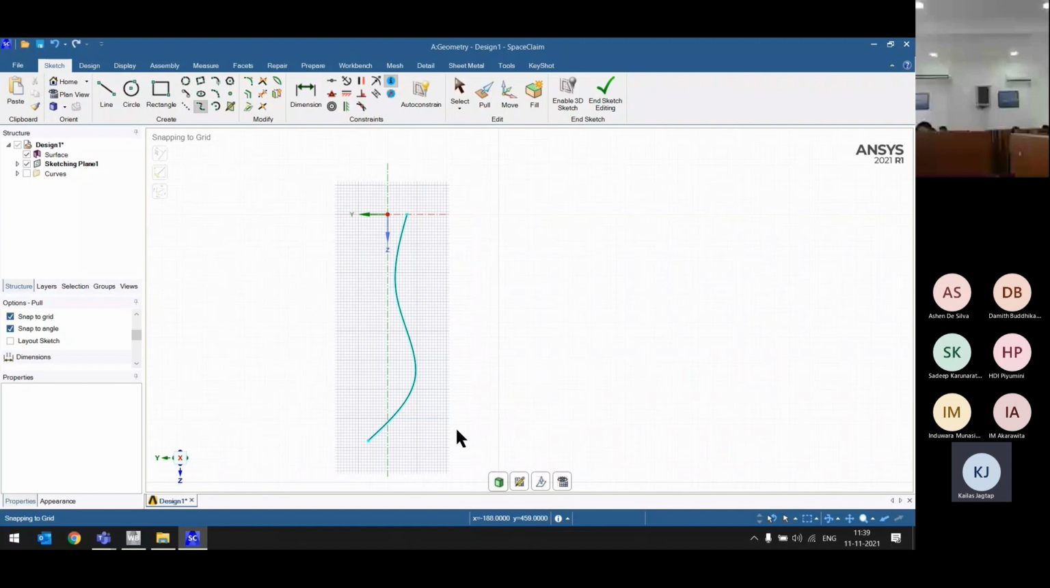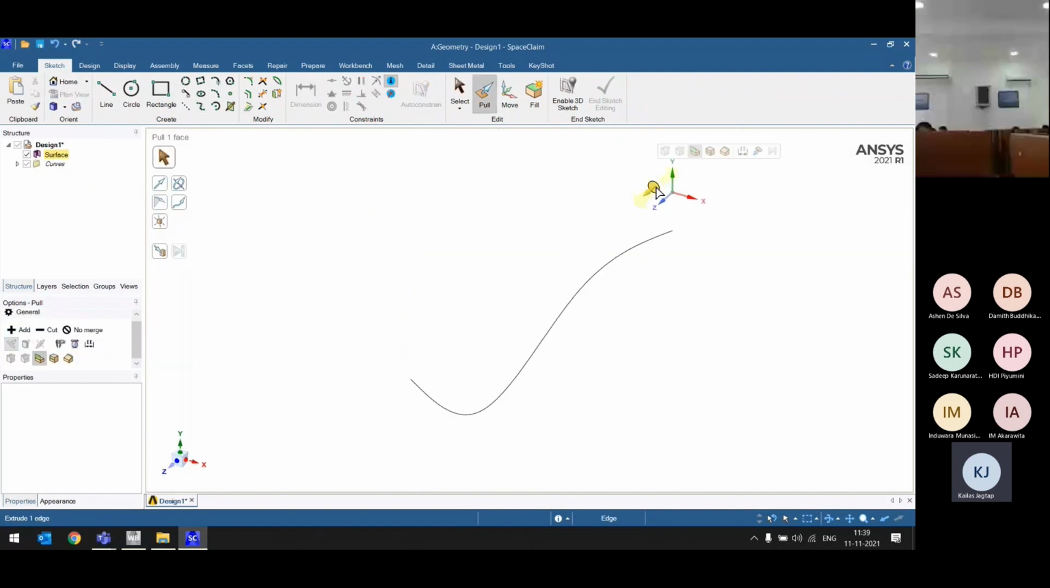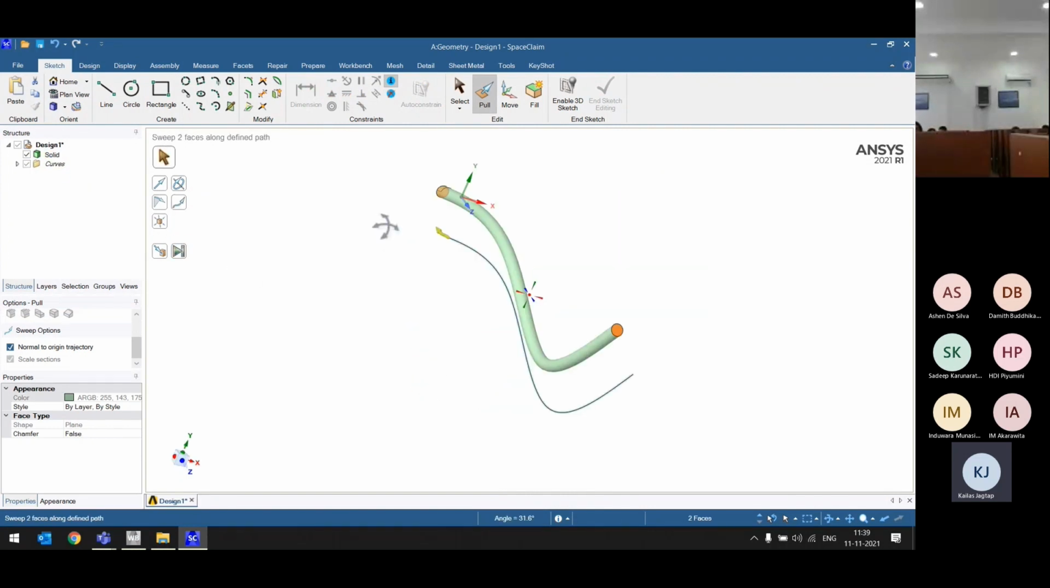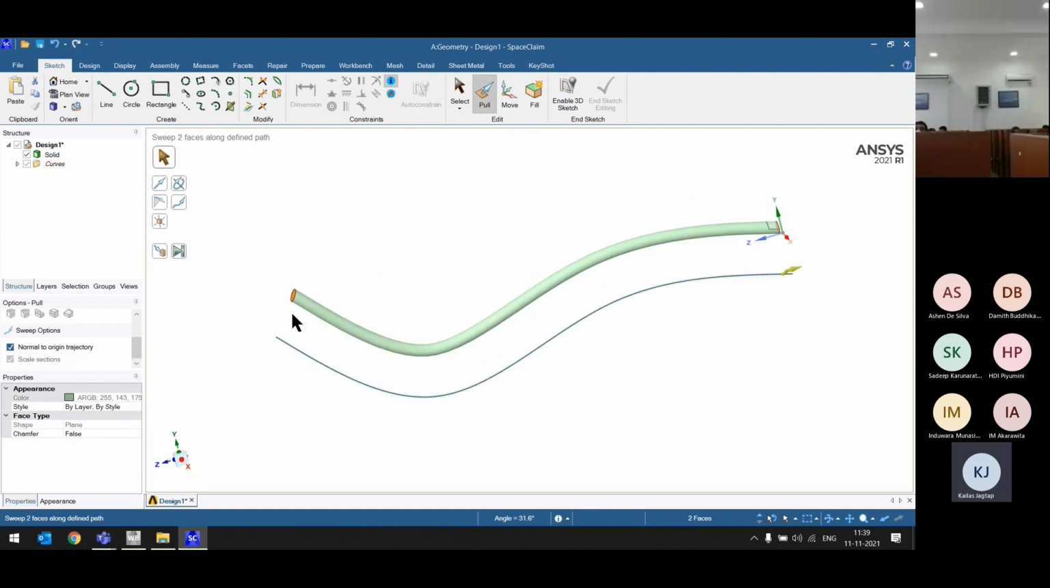Return to 3D and you can see, now this is your circle. Then take your sweep option, then select the path and say pull full. So it will create a sweep. So this is how we can create a sweep command as well.